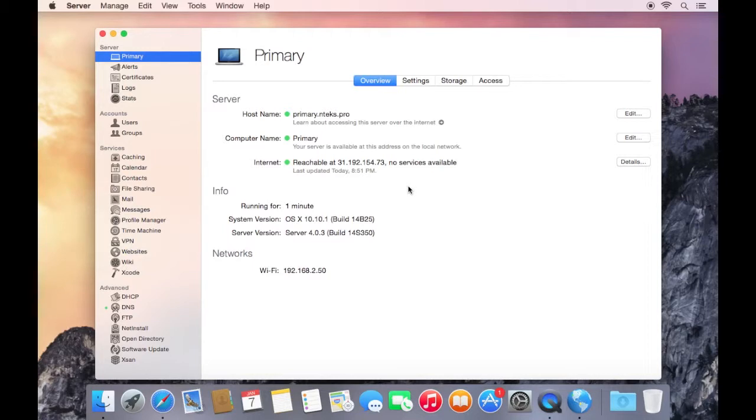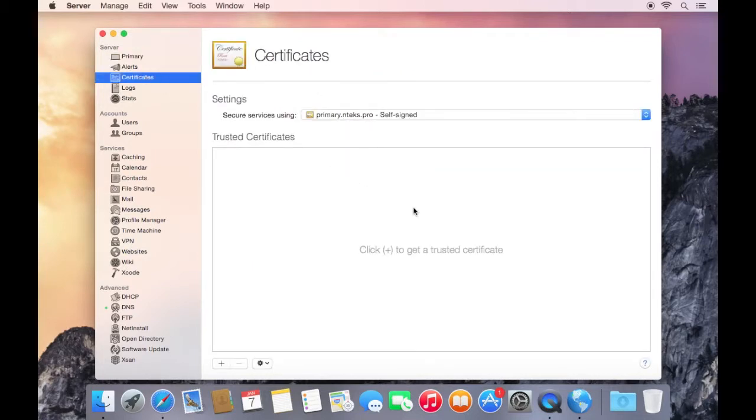Open the Server app and choose the Certificates pane in the sidebar list. It can be used to create, renew, or delete certificates for securing services. To view all of the available certificates, click the Action pop-up menu and choose Show all certificates.